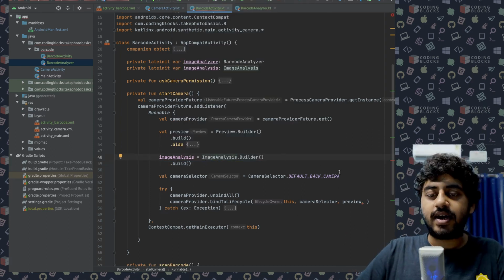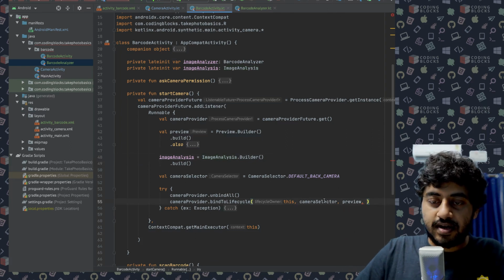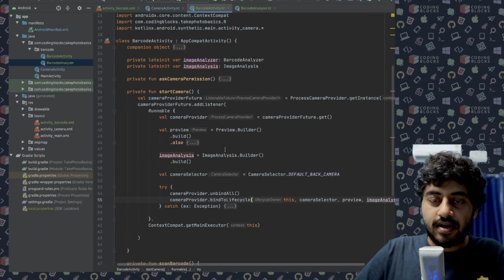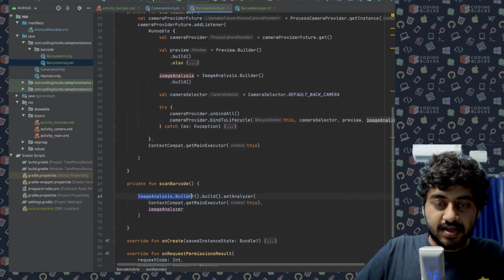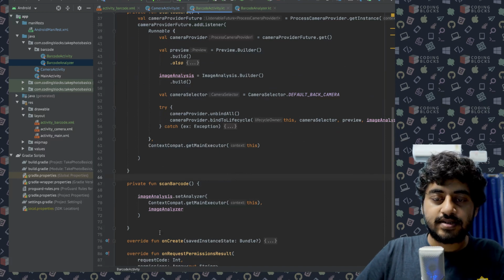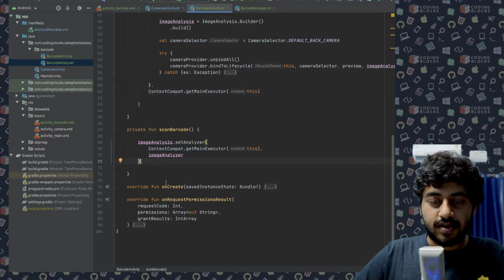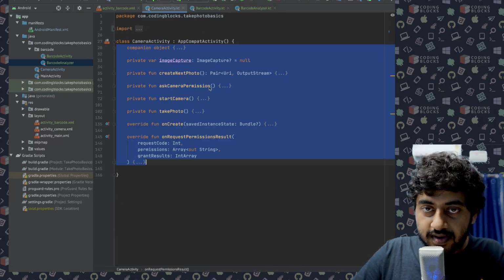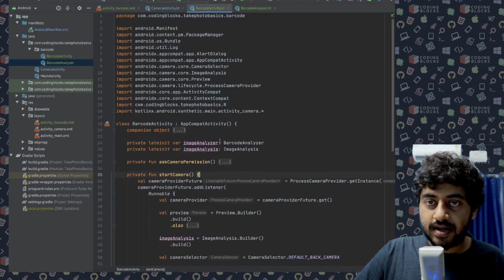I can just do this here, and I will set the lifecycle to image analysis as well. So here I will do image analysis dot set analyzer, and I'll start the analyzer. The analyzer will keep on saying photo taken every time a photo is apparently taken.